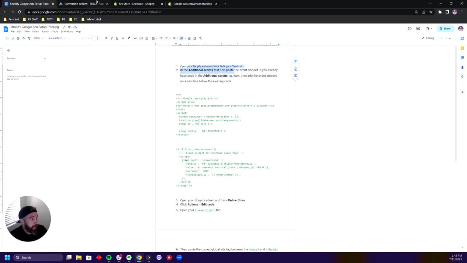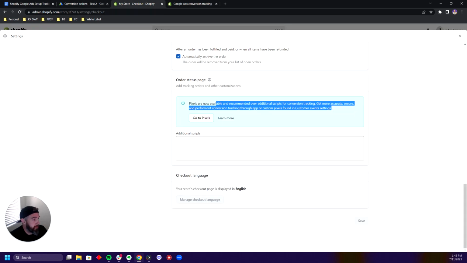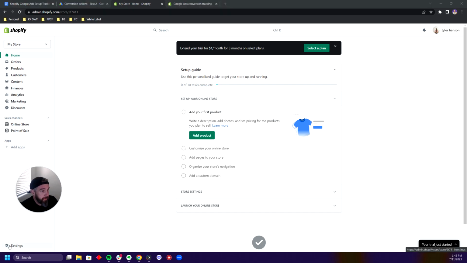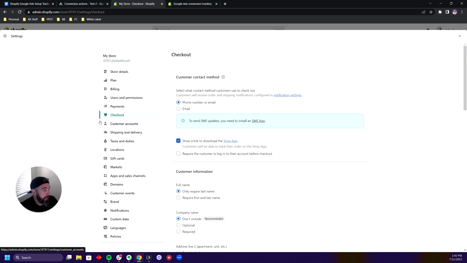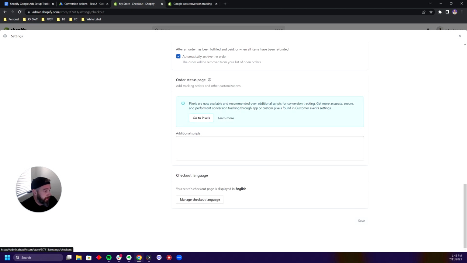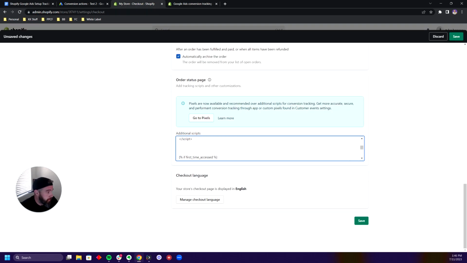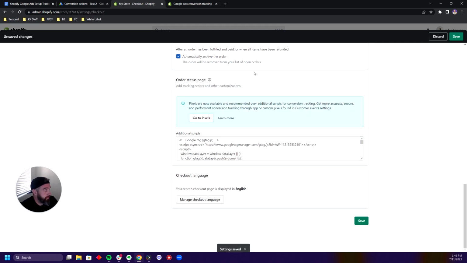So you're going to open up Shopify, which I have a test store created. When you come in here, you're going to go down to settings, you're going to go to checkout, and you're going to scroll all the way down here to additional scripts. And this whole section here is what you're going to paste in additional scripts. So it should have the normal Google tag and the event snippet so that it can pull through that transaction. Once you do that, you can click save.